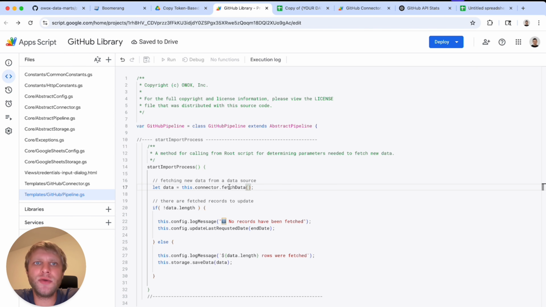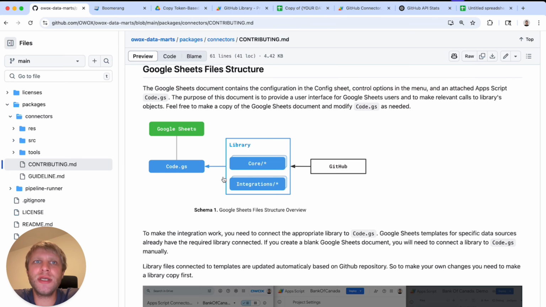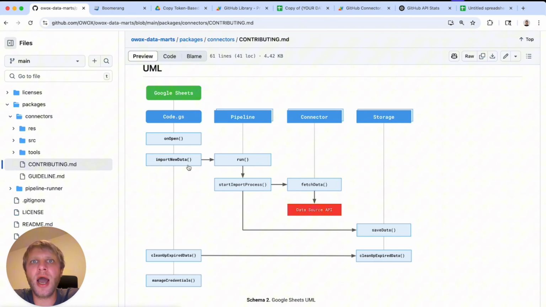GitHub only returns the current state data, not the historical snapshots. So here is what you do. We override this function in your pipeline like this. That's it. This version ignores dates, calls the fetch data function, and saves the returned rows directly into the spreadsheet. You can see the map here in our contributors guide and how all of the functions are connected together. It shows all of the dependencies between them.